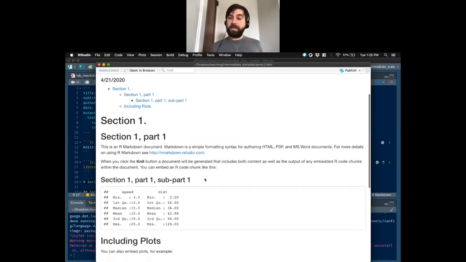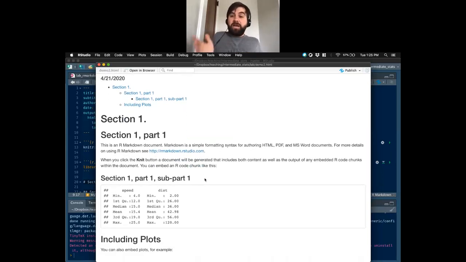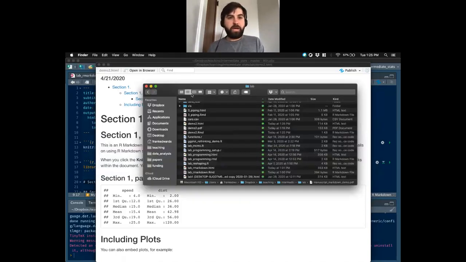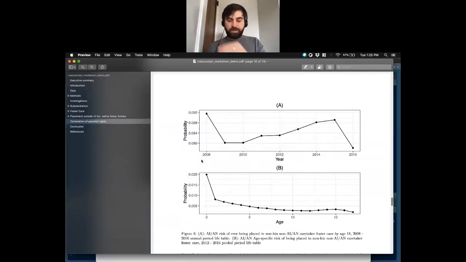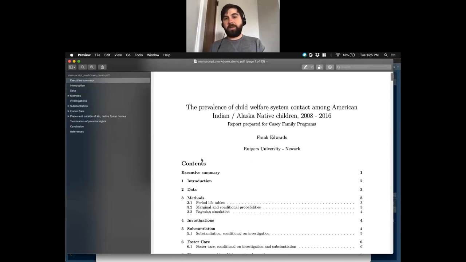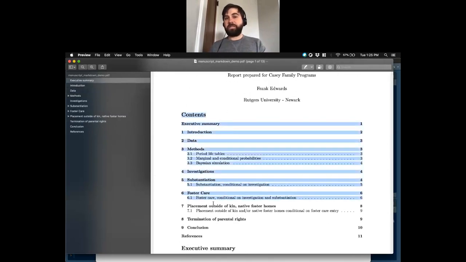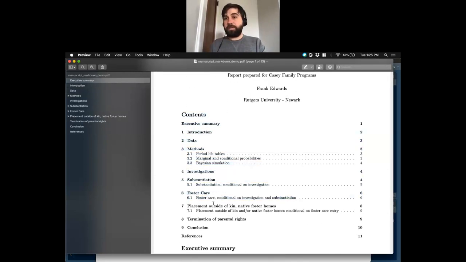So this can be really nice if you are, I don't know, writing a dissertation, right? That you could automatically populate tables of contents. Or for example, in the report demo I'm going to show you, I used RMarkdown to produce this report, right? And it generated this table of contents automatically, right? And that looks pretty darn nice.